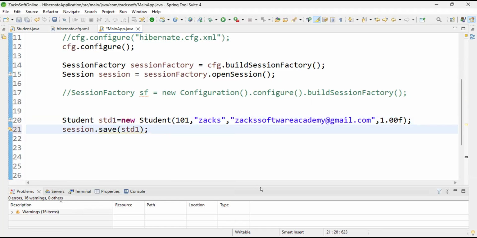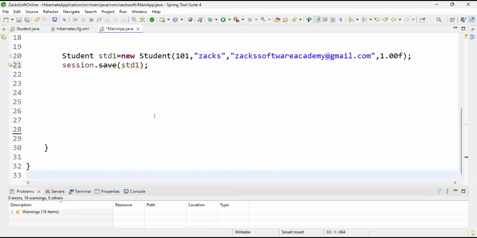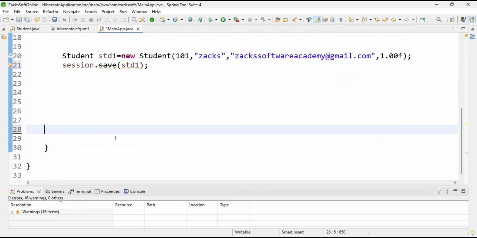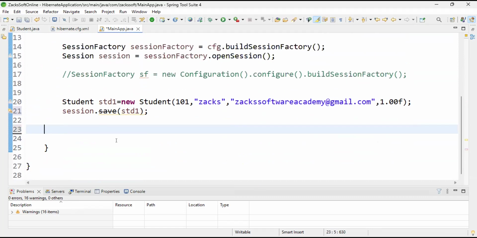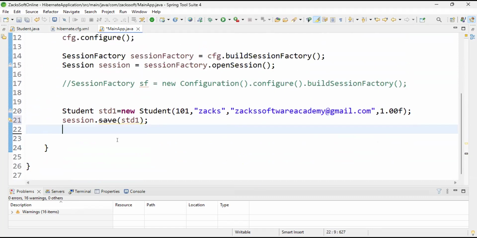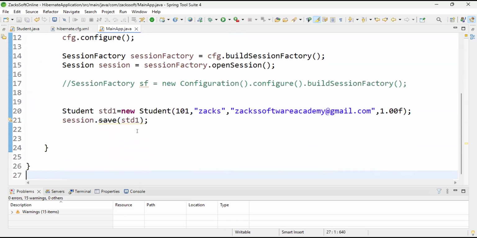Yes, sir. If you want, you can close the connection. All the value will be stored to the database, not the session. Sorry, all the value will be stored to the database. Any confusion? No, sir. Should I repeat one more time? No need, sir.